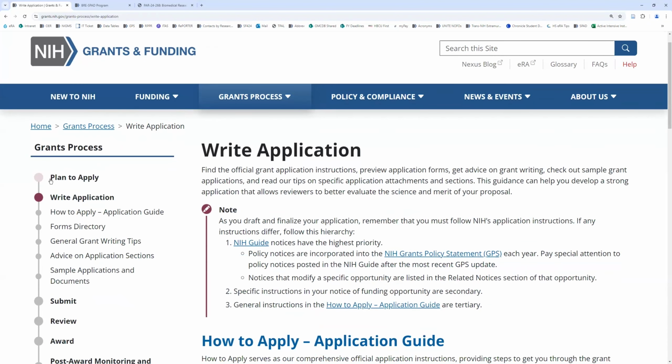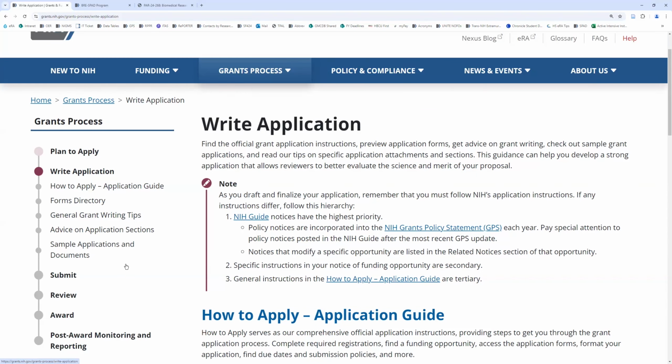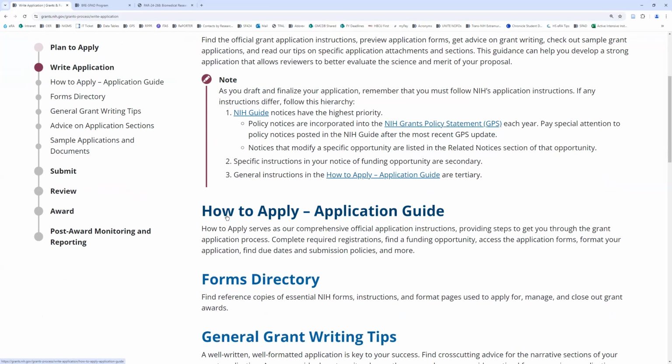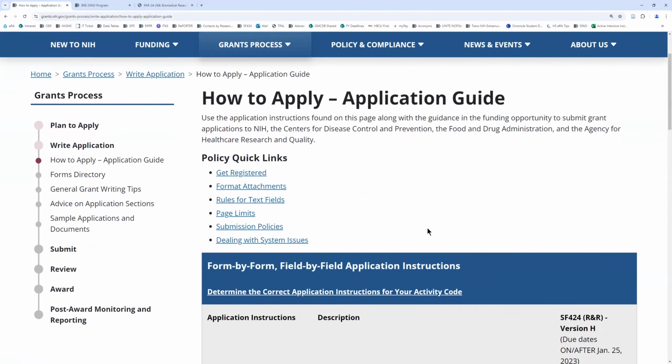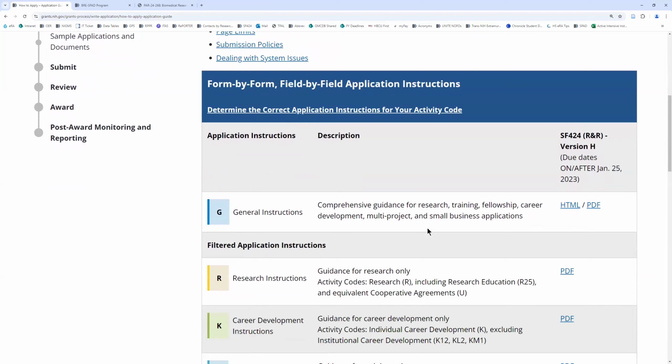So I'll point first to the left. These are some of those other headers that we saw before: plan to apply, right application, etc. There is a lot of great information on this website, so please browse and you may find some of your other questions answered there. But under right application, here's how to apply, application guide. I'm going to click there, and this brings me to the SF424 application guide.